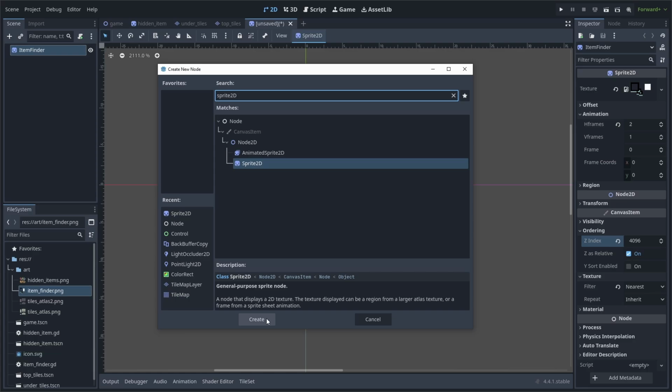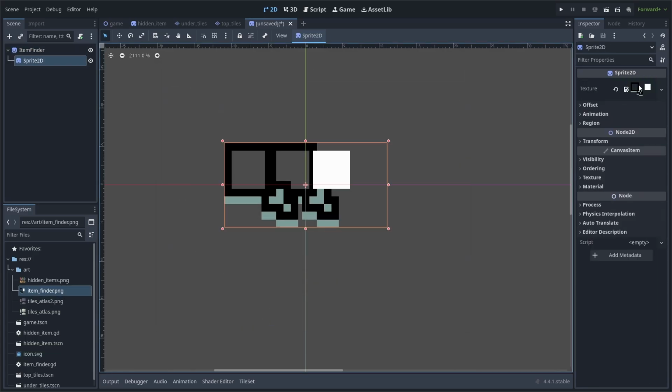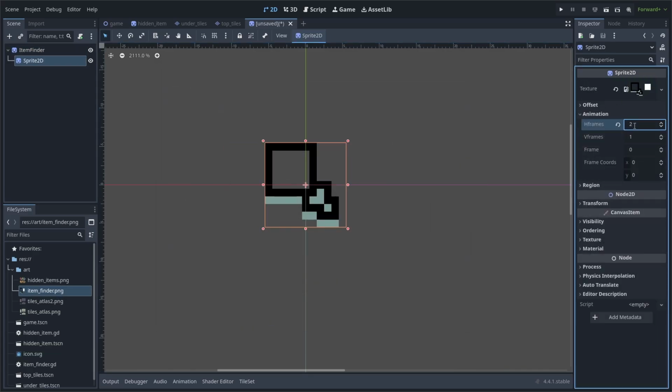Add a Sprite 2D as a child. This will act as the mask. Set the texture to the item finder image. Set the H frames to 2 and the frame to 1. If you are not using the sprite from the link in the description, then all you need to know is that the areas that are not transparent will be where the mask effect takes place.